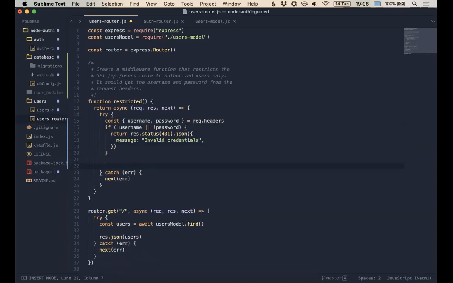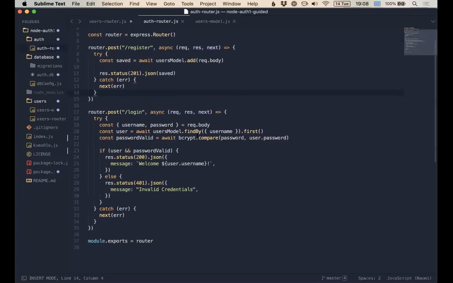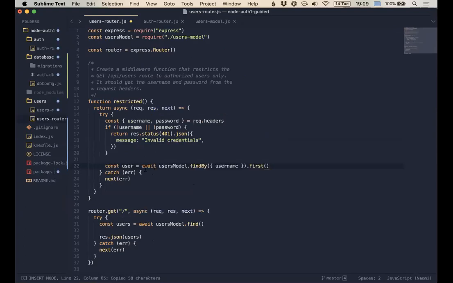Cool. All right, so we've got our data from the user. We're pulling it in through those headers. What's the next thing we need to do? We need to pull the user out of the database, right? We need to look up the user by their username. Same thing that was happening in the auth router, okay? The same thing that's happening here. So we can even just copy that line when we're looking up the user from the database. So we're going to say const user equals await users model dot find by the username and just get the first result.